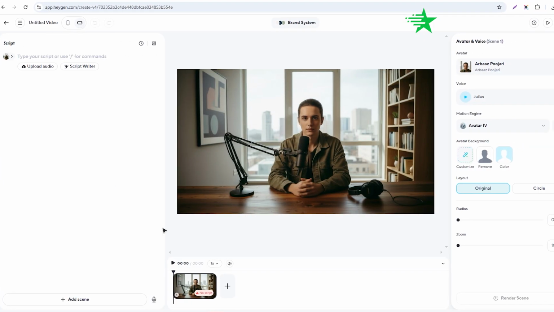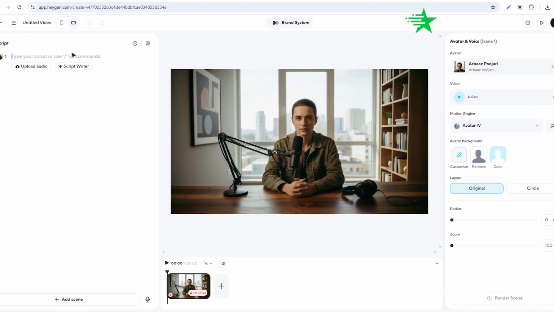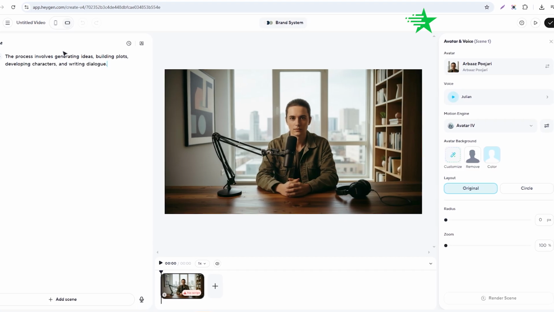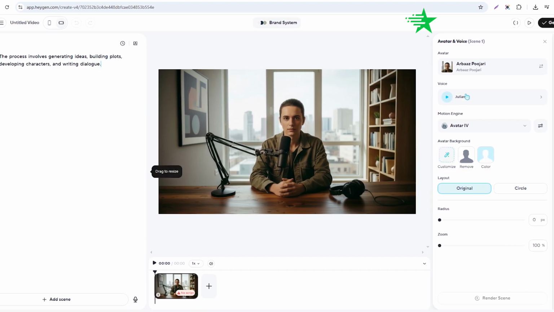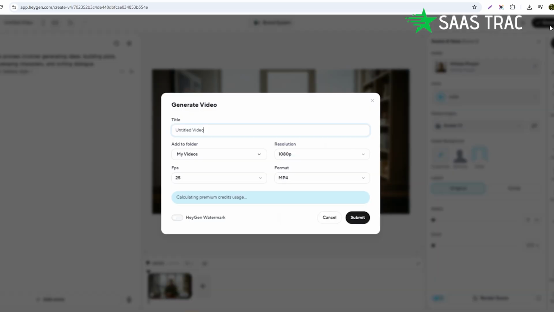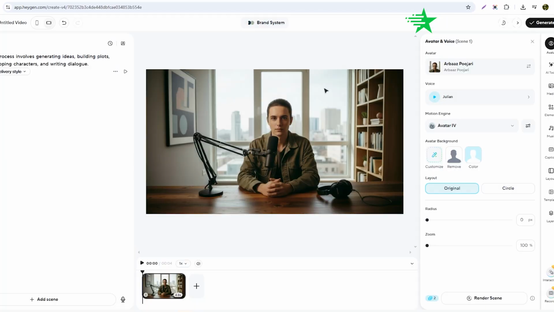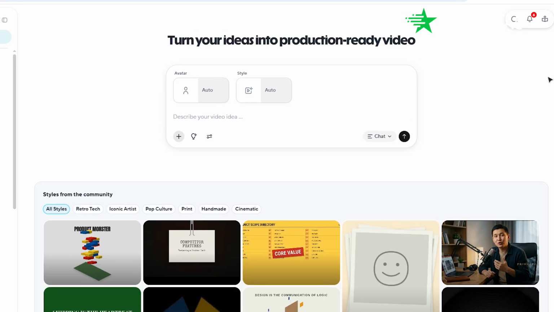Upload a single picture, write a script, and HeyGen will animate that image into a talking photo. So you can bring old family portraits to life or give your marketing team photos a voice. It's like magic for your pictures. Product placement and UGC ads, perfect for social media.